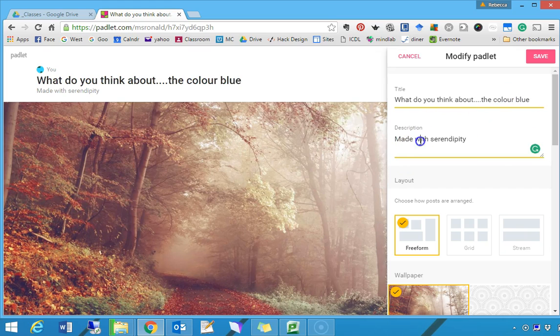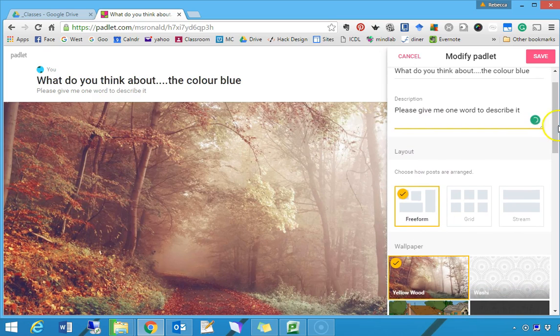And then we have the subtitle, which is "please give me one word to describe it." Spelling's always handy. Or you could say "please give me a sentence," or "please give me a photo," or any old thing, or you can leave that one blank. Now the layout, we're scrolling down that little side menu.